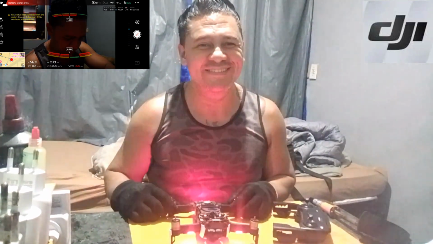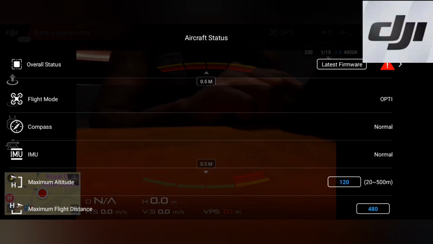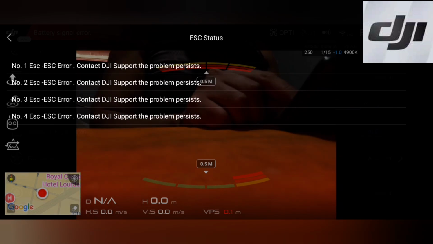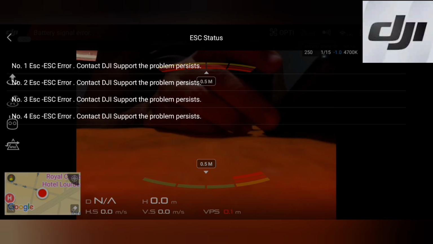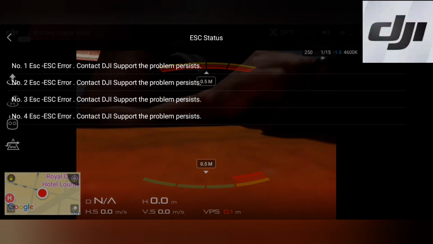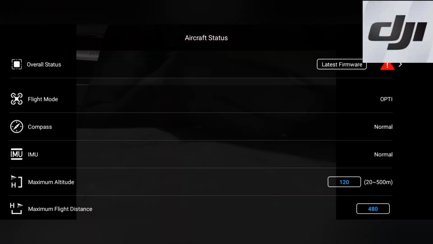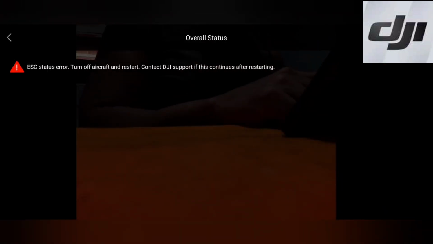Let's go. Okay, this is what I need to do. IMU is good, compass is good. I have a bad situation in all the engines. It's an ESC error. Perfect. But I need to show you another thing here. Look about the firmware. We have an ESC error.